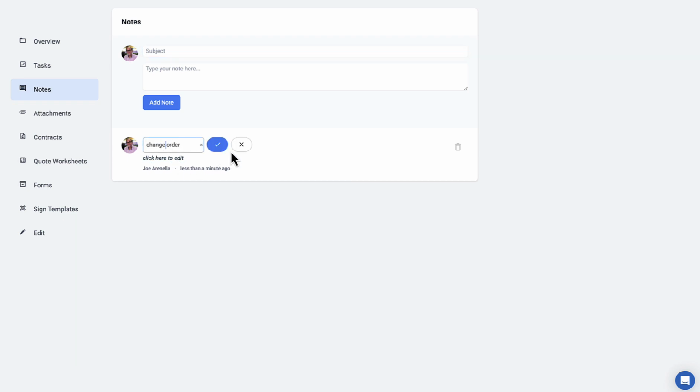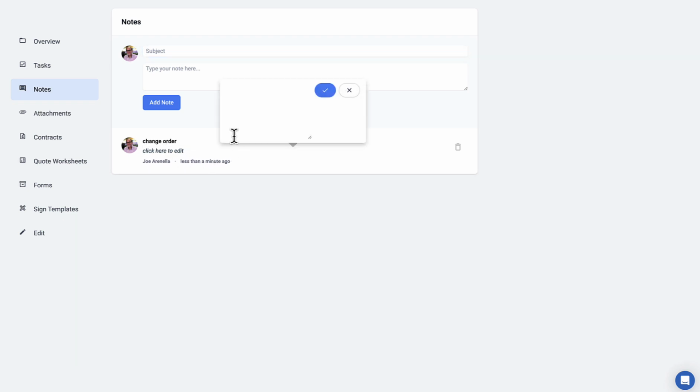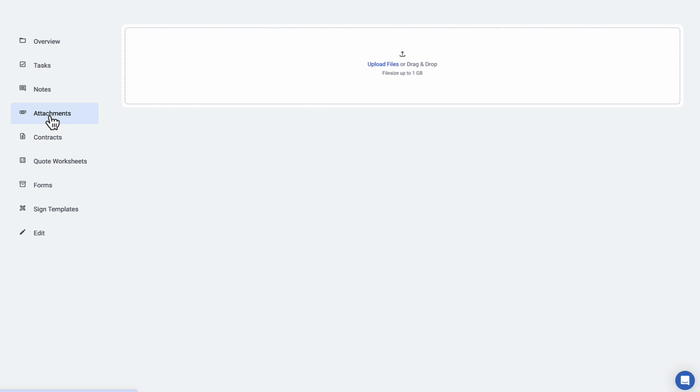You can change the titles, whatever you want. You can have as much information in the body of the note as you want. So it's pretty self-explanatory. Attachments, really cool feature in SignTracker.